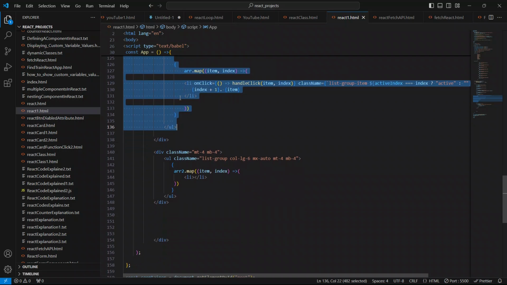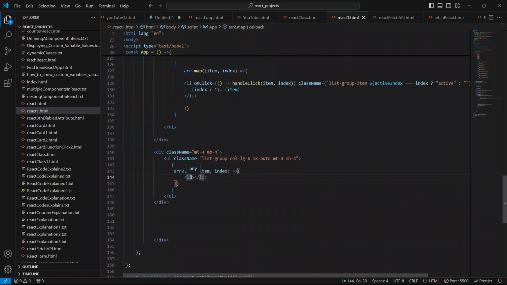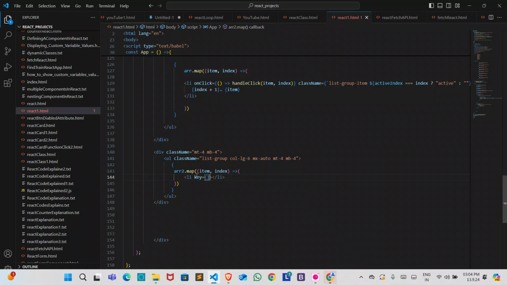So now just come to this li, and first of all give the key attribute. The key attribute is very compulsory, guys. So we will give the index only. Let me just close this first.